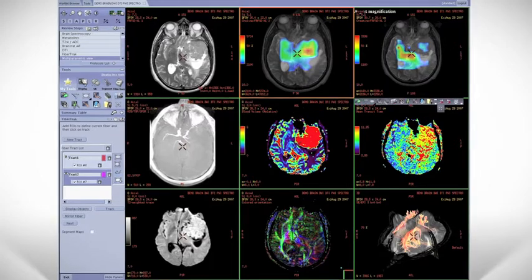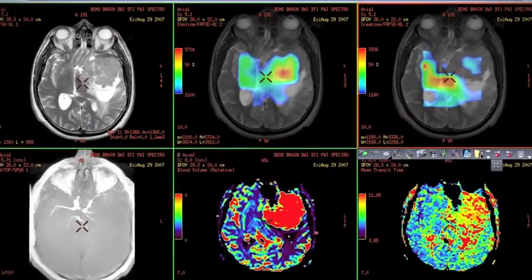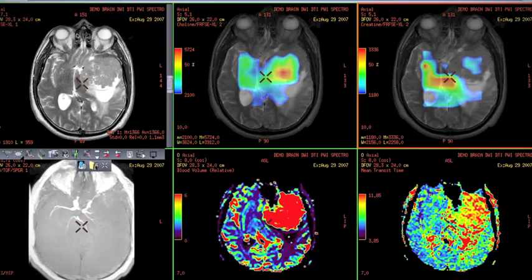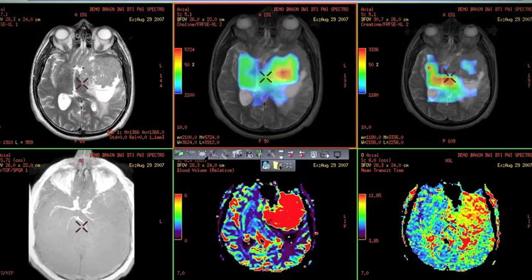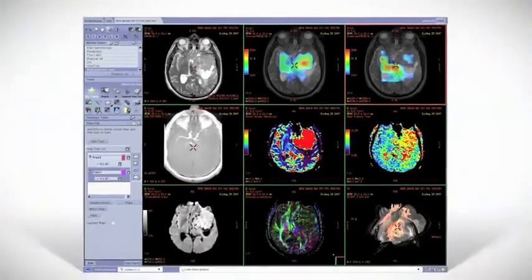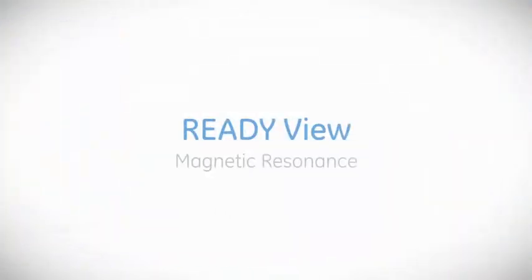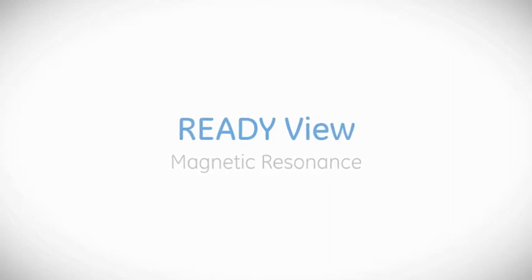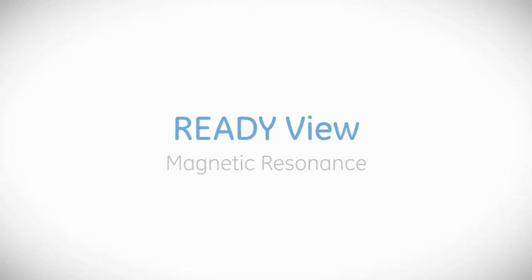Within the multi-parametric view, you not only can view multiple images, but you can also change images, change planes, zoom into a plane, or continue to do real-time processing. An integral part of the DEXIS workflow environment, ReadyView integrates with your RIS or PACS system to provide a seamless workflow from reading to reporting, all without having to leave your reading station.